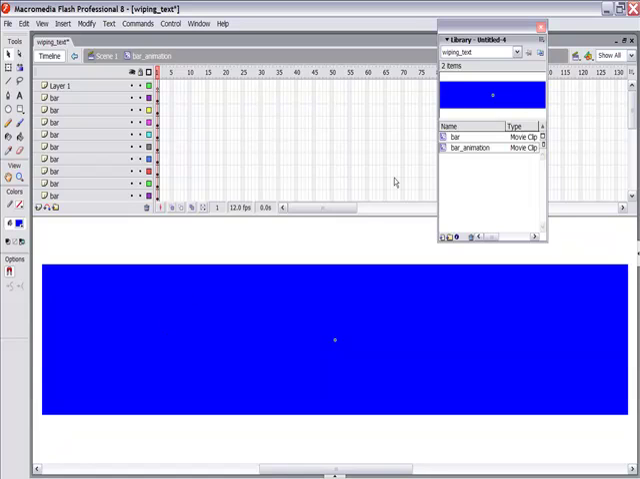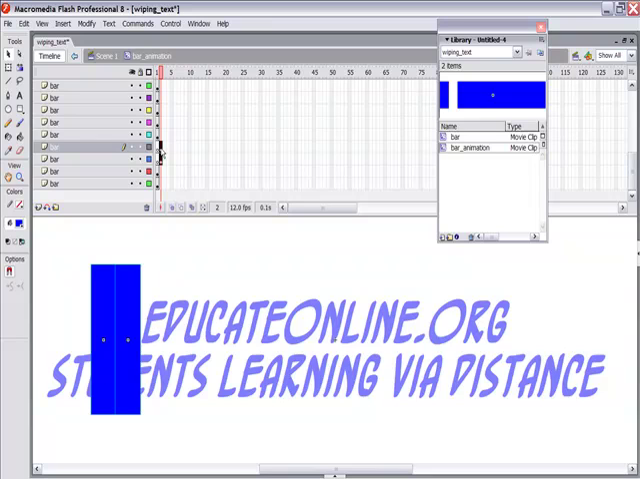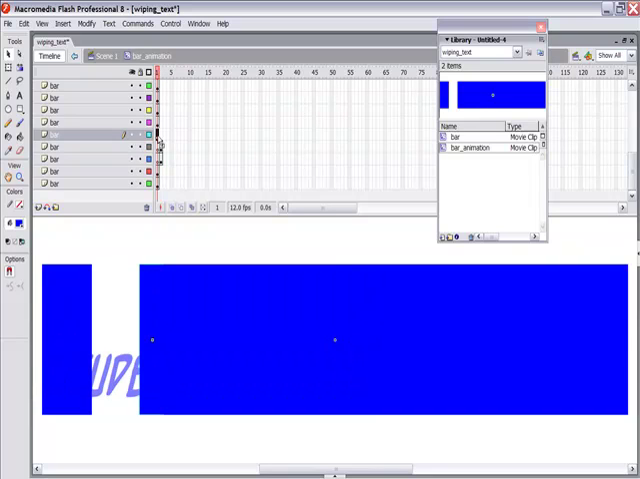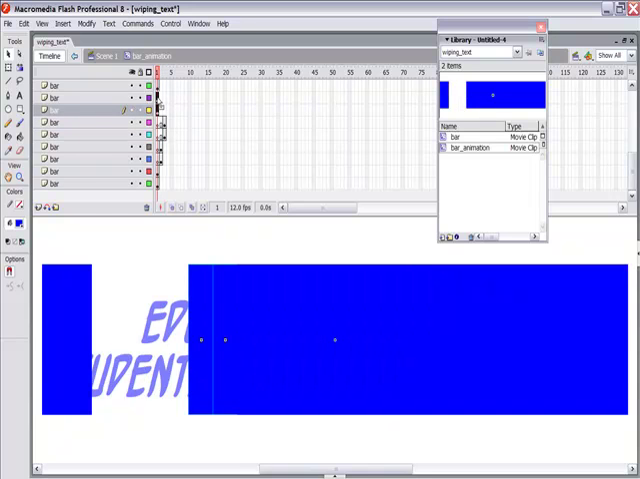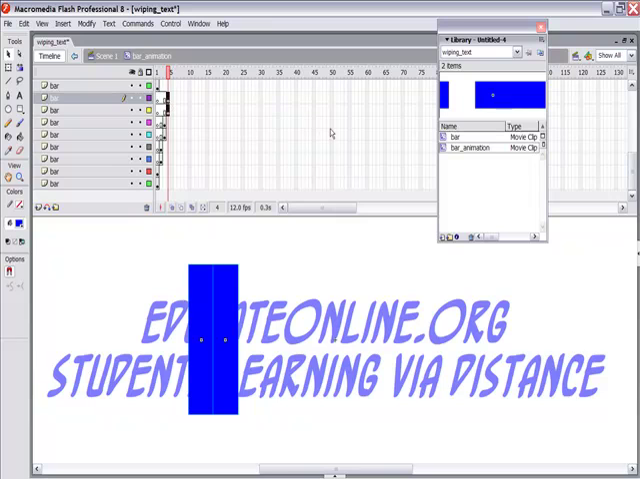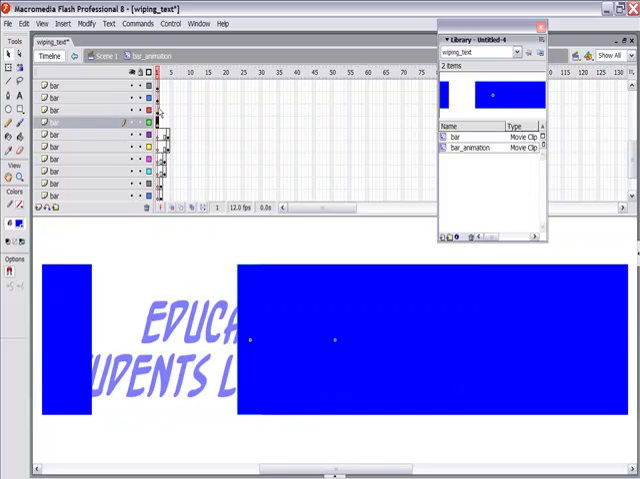All right, so now what I'm going to do is stagger where these bars come in at. I'm going to grab two at a time, holding the Shift key down, selecting them, and then just moving them over one frame. I'm going to do the next two bars, same thing. I'm going to do the next two bars, move them, same thing. I'm going to do the next two bars.